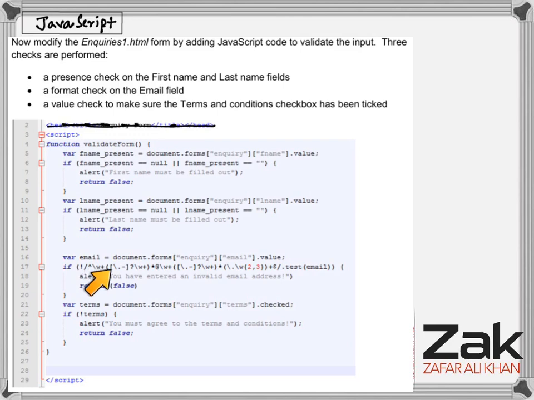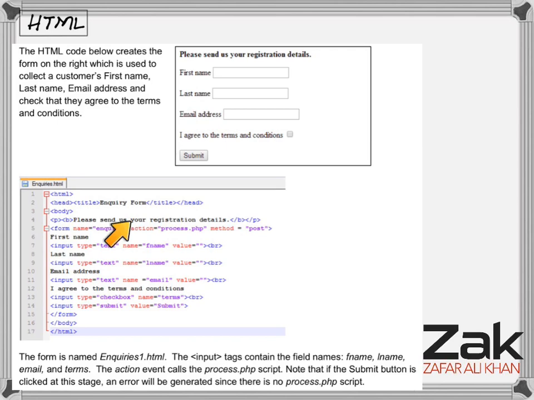Do not worry about all these things that you see over here. All you have to understand is that the value of the email is being assigned to this variable, and this variable is being validated for the email syntax. And then we have got terms, whether it is checked or not. This exclamation mark sign is for not. If not checked, then it will show that you must agree to the terms and conditions. So this is the validation code inside JavaScript for the form that we have seen over here.